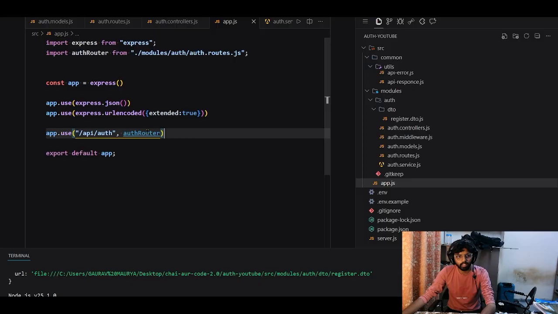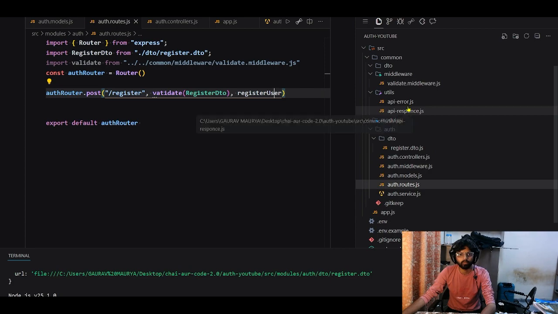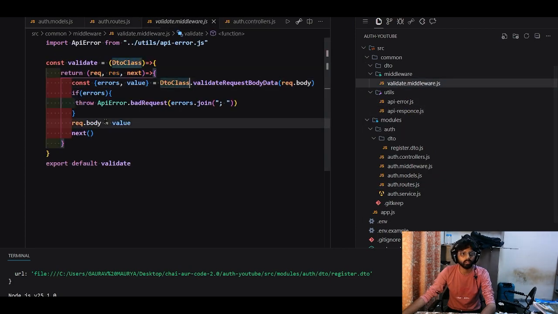So it will go in the auth router, then see auth, then it will go into register, validate. Where is the middleware, man? Why is it not working?